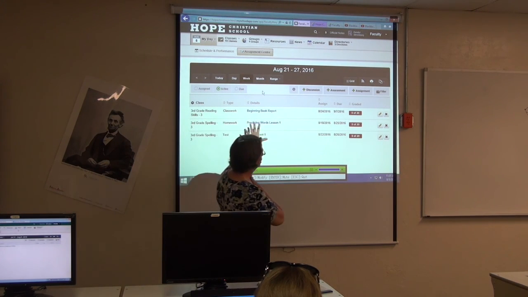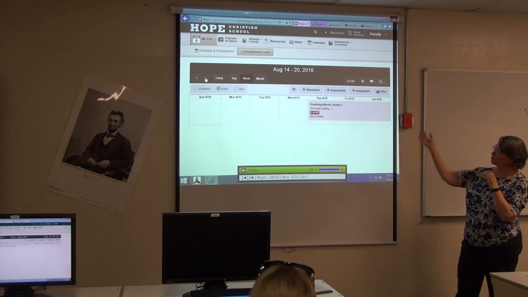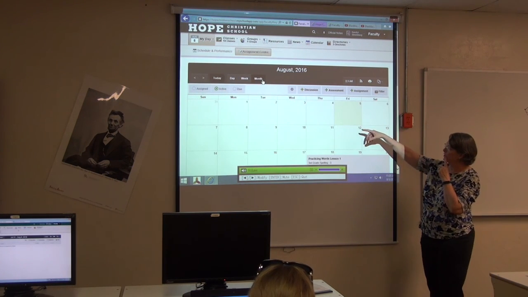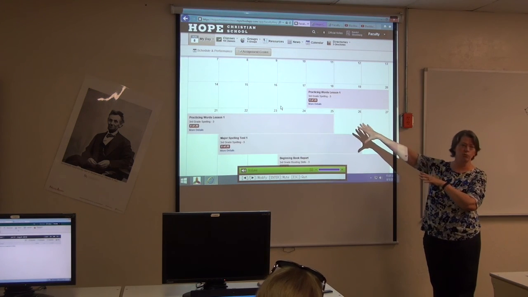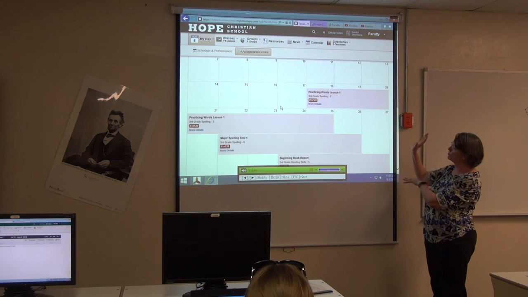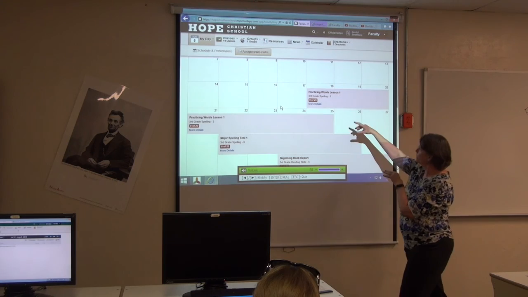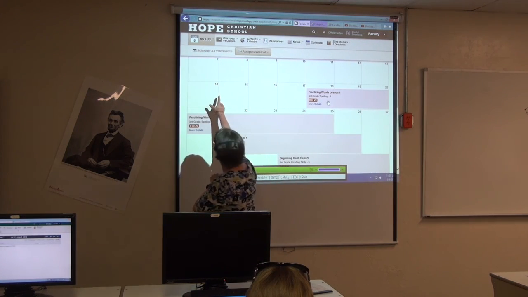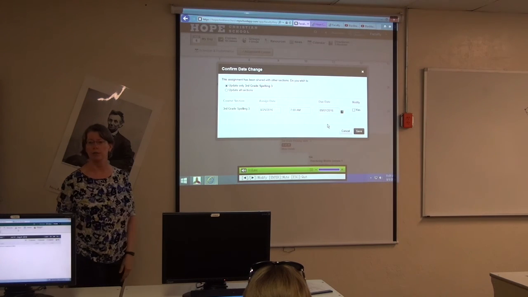If Kendall or any of you would prefer to see this in a grid view, you can travel through time. This is really a cool option. Go back. Oh, yeah, right here. Let's say you're looking at it visually. Here's all your assignments, right? Rather than a list, you're looking at the calendar view and you're going, wow, I didn't really mean to put practicing word lessons over here. I meant to put it over here. You can click on any assignment and move it around on your calendar grid.